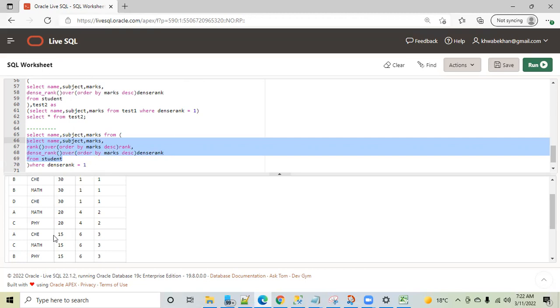This will be like this only. And I want to find the least marks. What do I have to do? Tell me. In that case, how will you find the least marks?